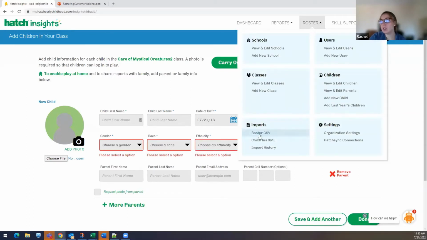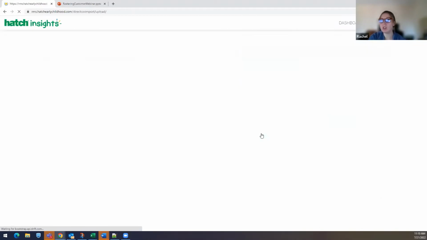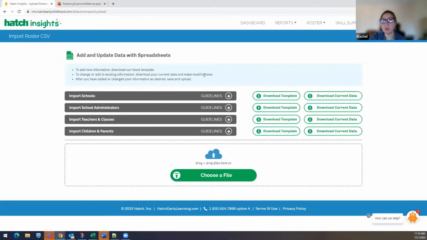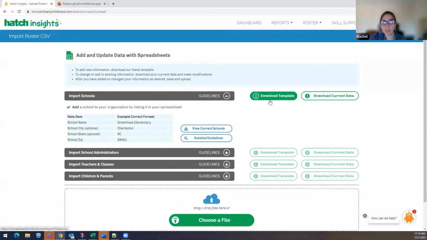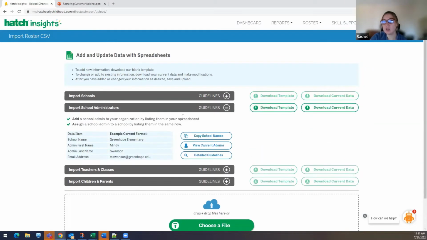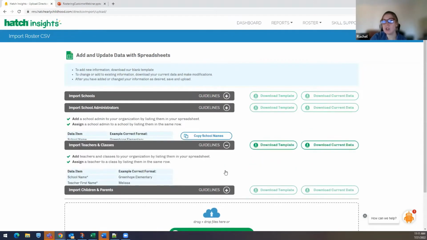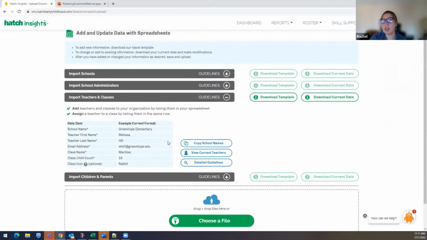Also looking at the roster CSV option, we go over to roster again, we go down to imports, and here's roster CSV. Again, this is only available currently for an organizational admin. We have it in 4 different imports. So you can import your schools in one. It does give you a template. So we do a CSV file and you'll see what fields it needs when you download the template. Each one of these is different. So you can add your schools, you can add your school administrators, your teachers and classes is in one import, and your children and parents are in an import.